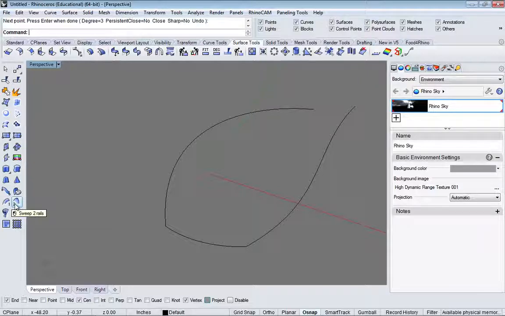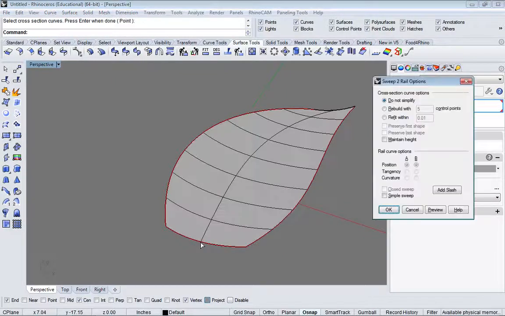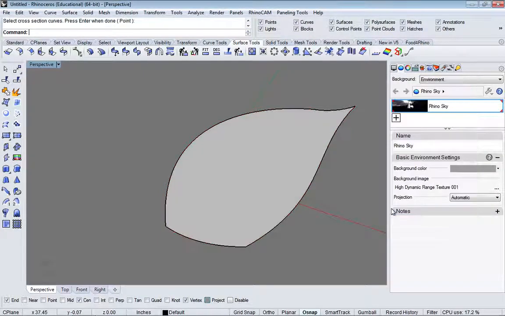So what I'm going to do is take this curve here, and use these two curves as a guide, and basically tell it to run that section curve all the way through there to create a surface. So we do that by clicking on the sweep two rails. It tells you what it's looking for. Select the first rail, select the second rail, and select the cross-sectional curve, which is that, and then hit enter when you're done. And so we've created this surface. So I'm going to click OK.